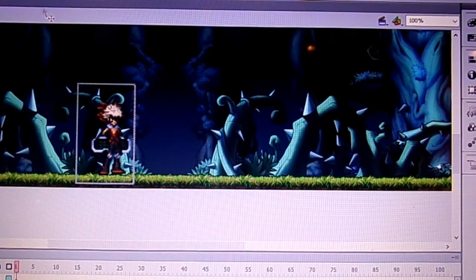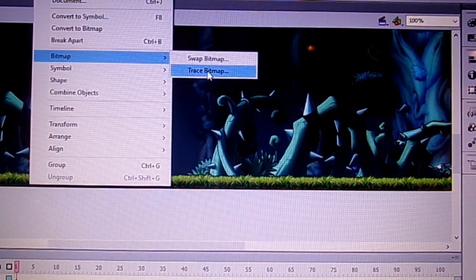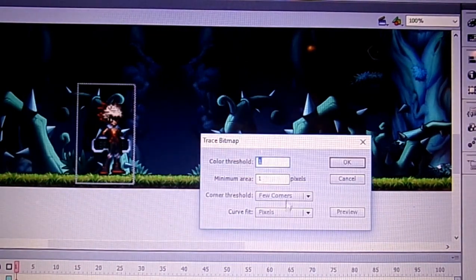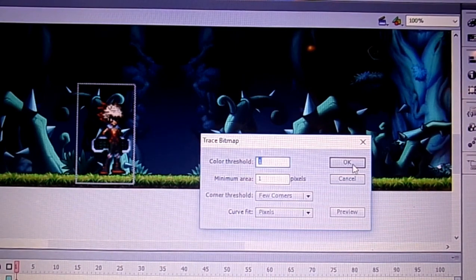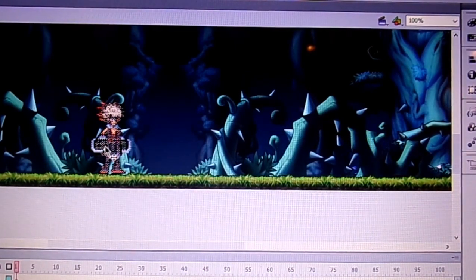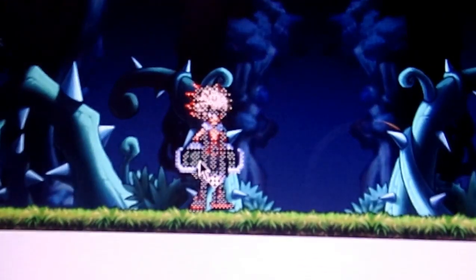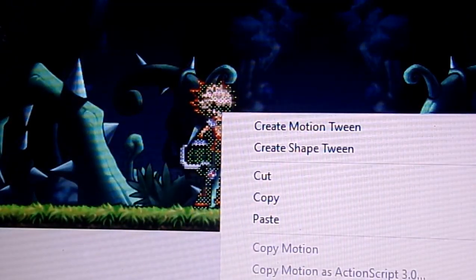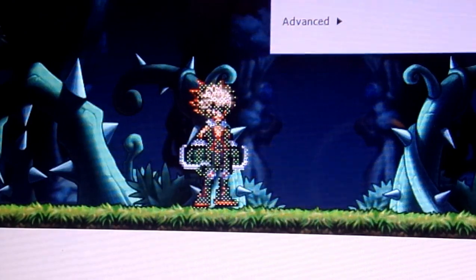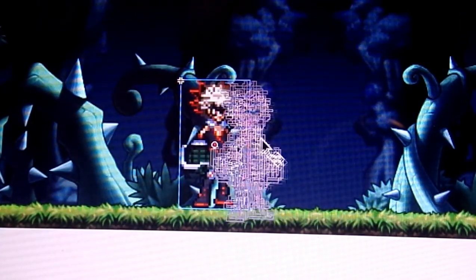And here's another way. Whenever you have a sprite character, you go to modify, bitmap, and trace bitmap, the same thing as the background earlier. Color threshold 1, minimum area 1, few corner pixels, and just click OK. And if I zoom in, hold on, let me get this to focus real quick. There we go. You can see these little dots on the character. Right click it and then convert that to symbol. You can name the symbol however you want and just click OK, and there you go.